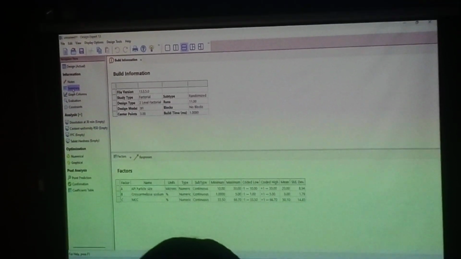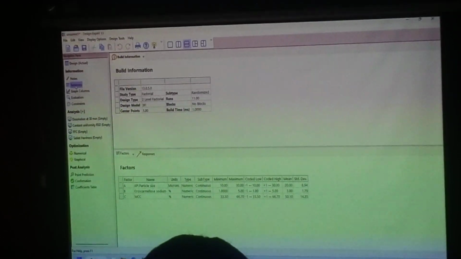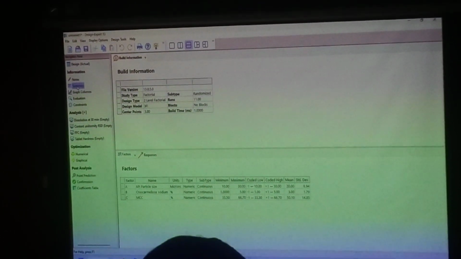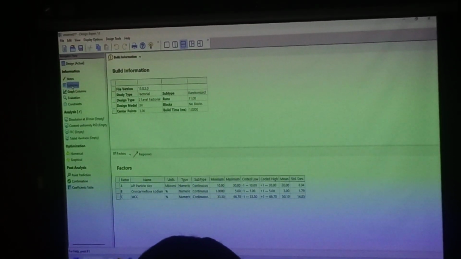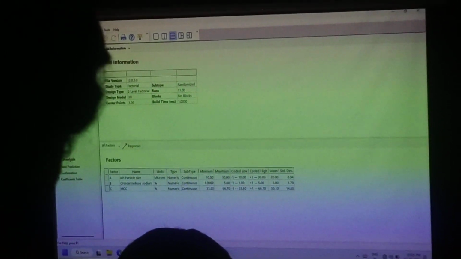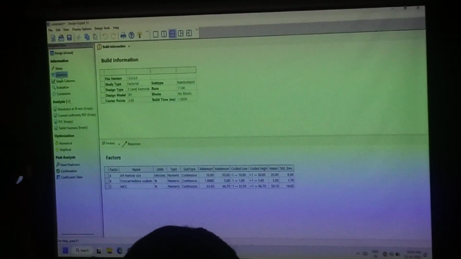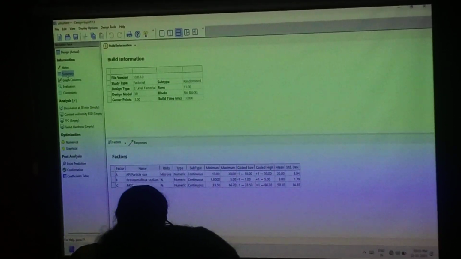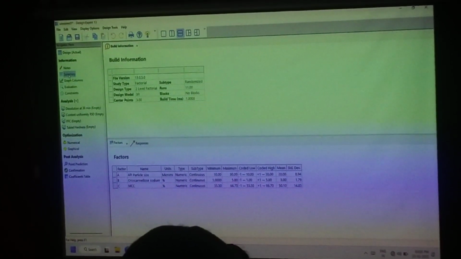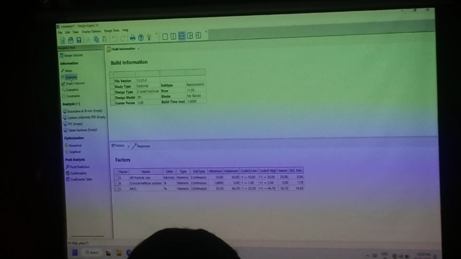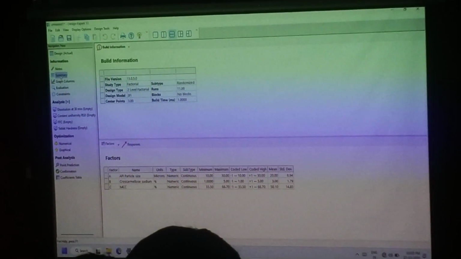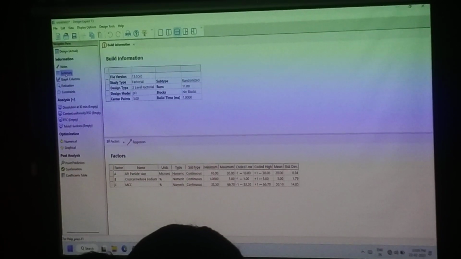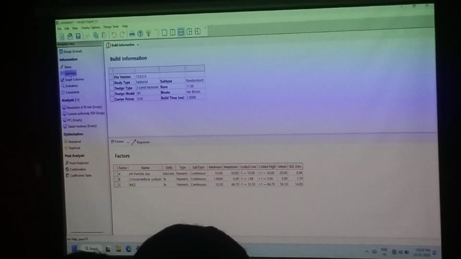Now the summary will give you the details: how this design was created, which version of the software is used, and how much time the software took to build this design. You can see it's just 1 millisecond to create this design. It also lists the parameters of the variables along with units, lower values, higher values, and standard deviation. So all this is a summary of the factors, whatever you have entered in the initial screen.